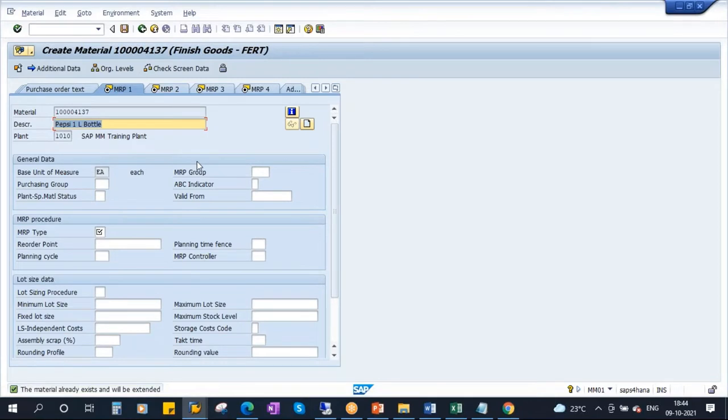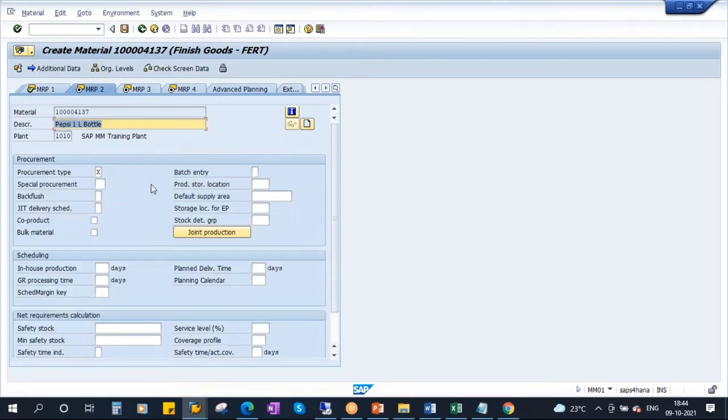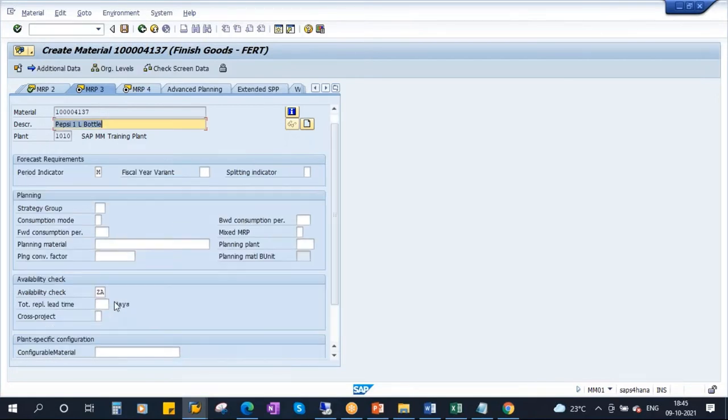Now even if you observe, it is not going to basic data 1 and 2. The reason is it is the same for all plants. So that's why the system directly takes you to MRP 1. Now let's maintain MRP type, MRP controller, lot size, MRP 2. Here let's say I'll maintain 6 days. In the previous plant it was around 4 days. Now here you can maintain 6 days.